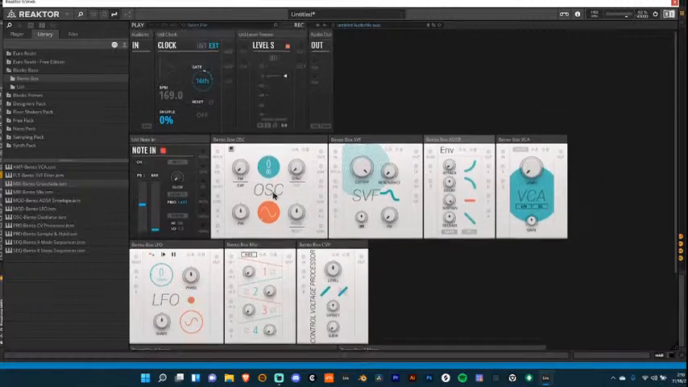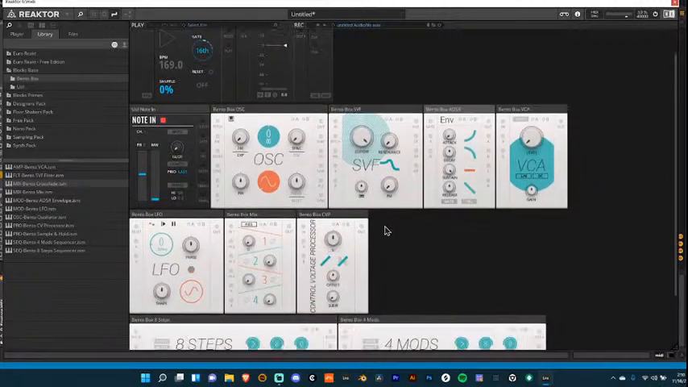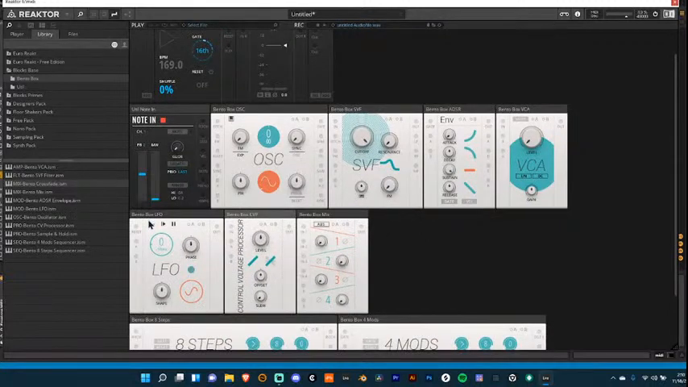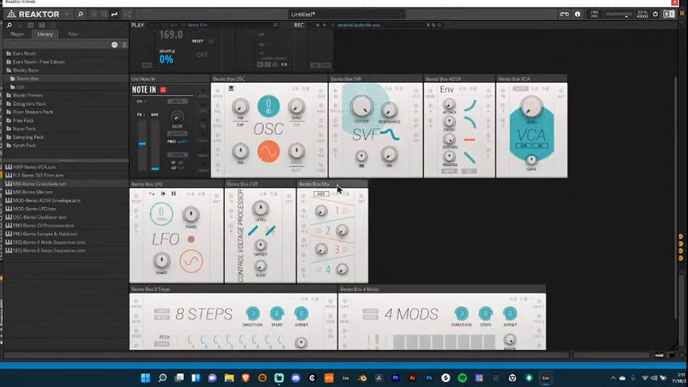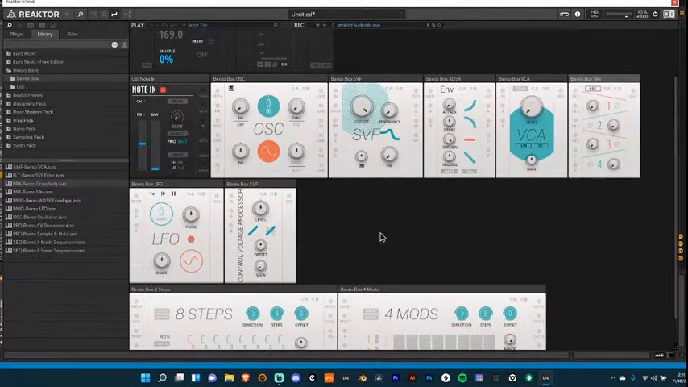And I like to have the audio sources on the top row, and then underneath I can have some modulation stuff. So I'll do the Bento LFO, the CV processor, which I can use to process this LFO, and then the mixer could go after the VCA.